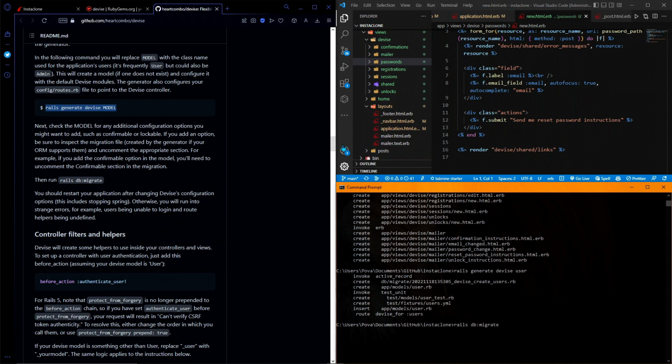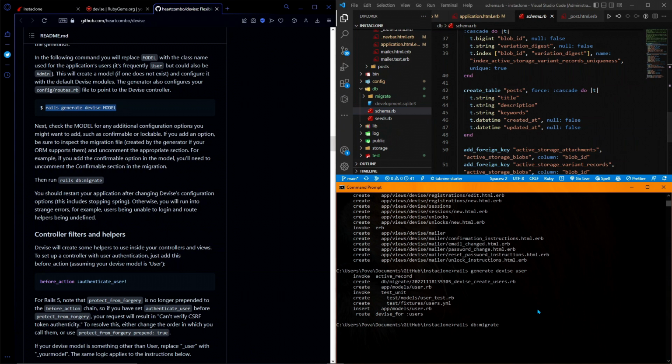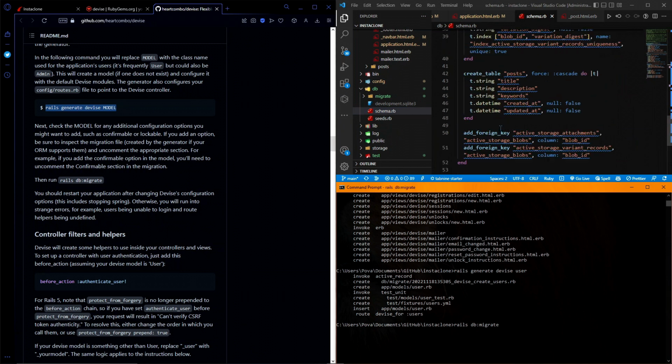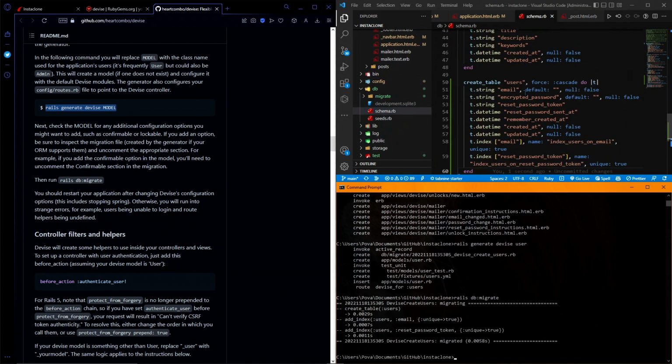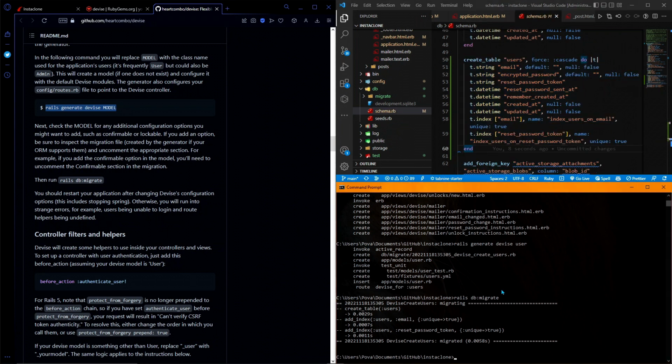I'll just go to the schema.rb so we can see this in real time. So schema.rb looks like this right now. I'll hit enter, and then we have an extra users table, I believe. And as you can see, we have a users table, so that's pretty cool. That's working well. Now we can run the rails s.